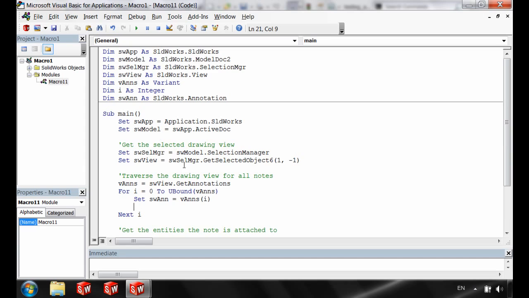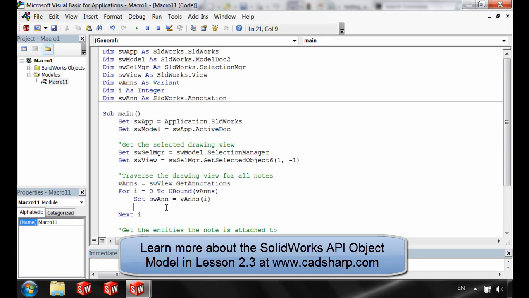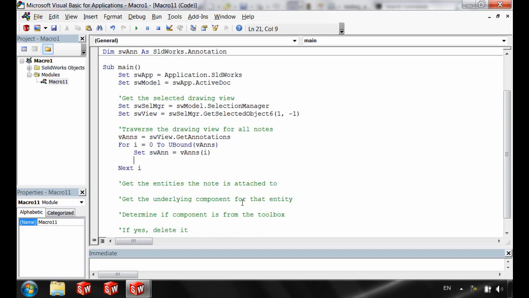And then before we can get a selected object view, we need to get the selection manager, which is part of the model, and so on and so forth. And then once we have the view object, then we can get the annotations within that view. And then before we want to do anything with the annotation object, we need to get that annotation object, and so on. So you can see how we're working from higher to lower objects, and that's a very key point of understanding the SolidWorks API. So keep an eye out for that as we continue to work from higher to lower objects to reach our objective.